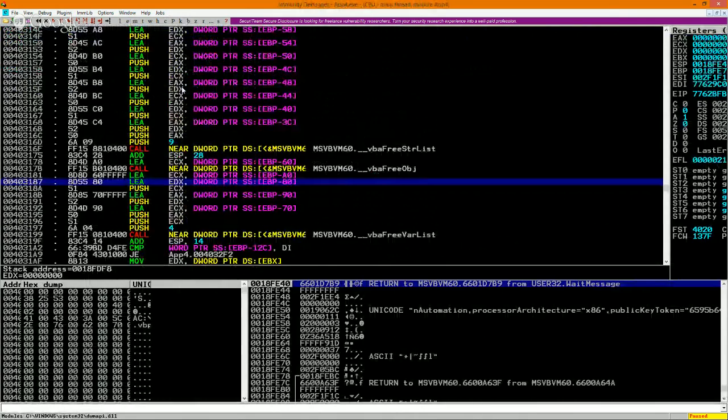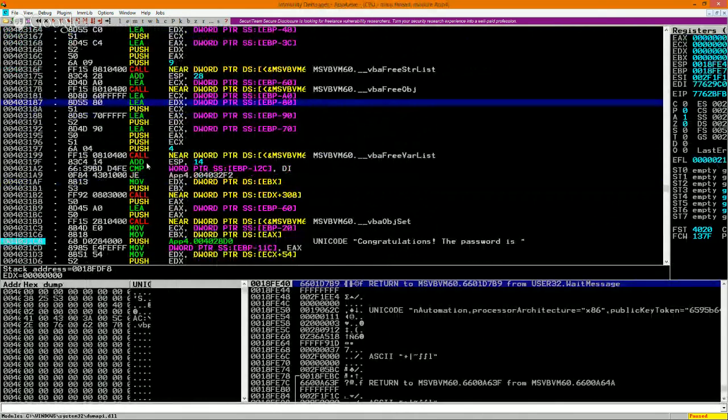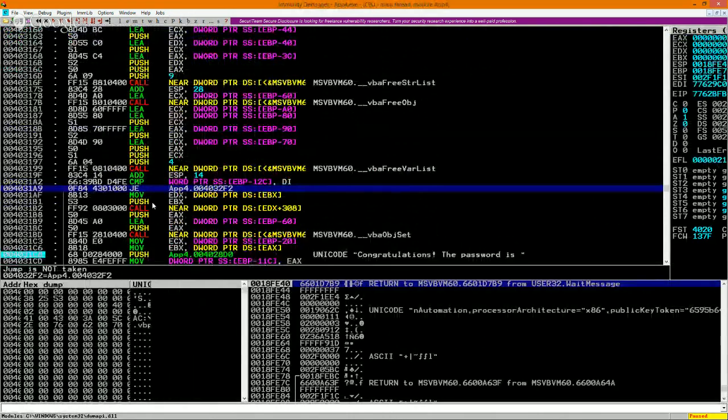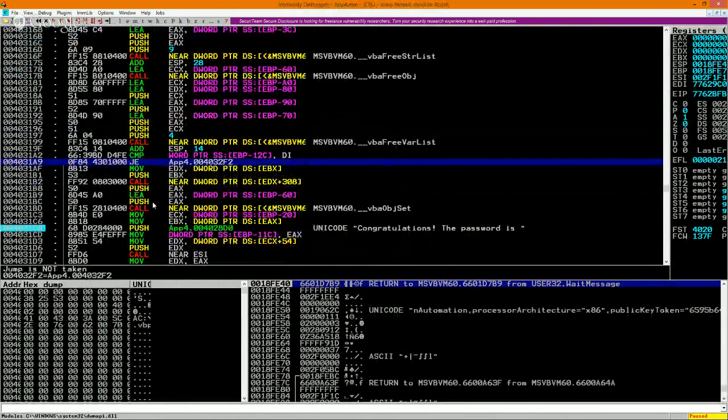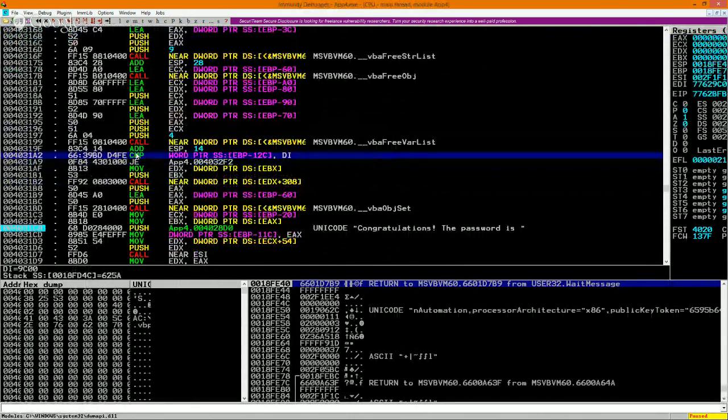So as I'm going down here, I can see, oh, here's a JE. That's a jump if equal. So that's doing this compare, which is comparing the DI register. What's that? Oh, it's just comparing DI.